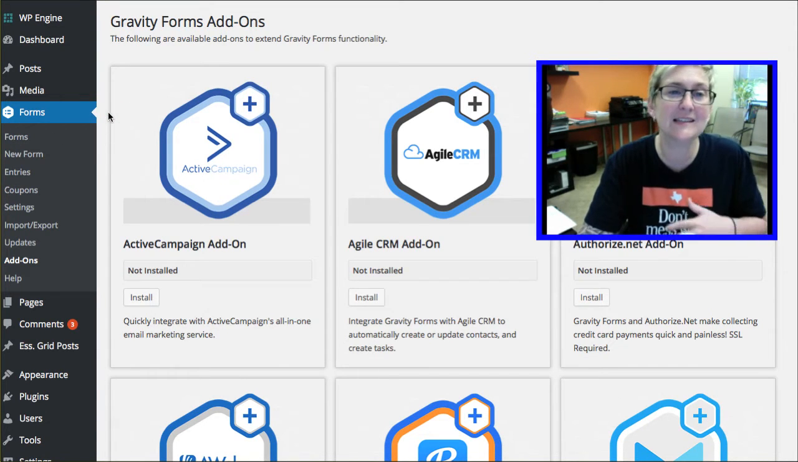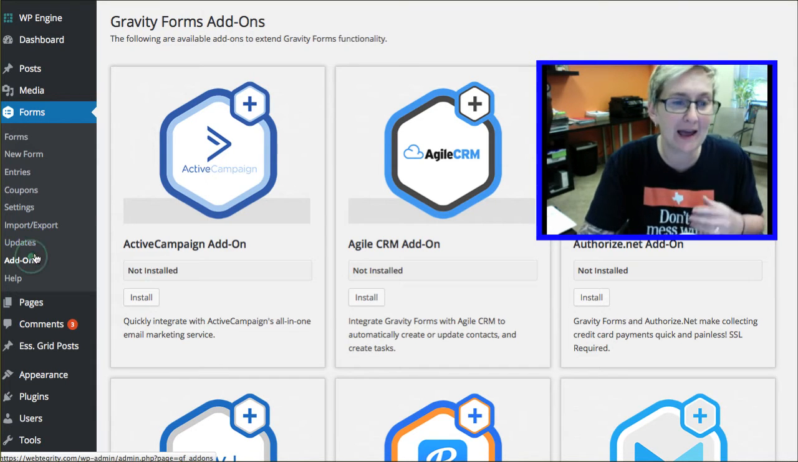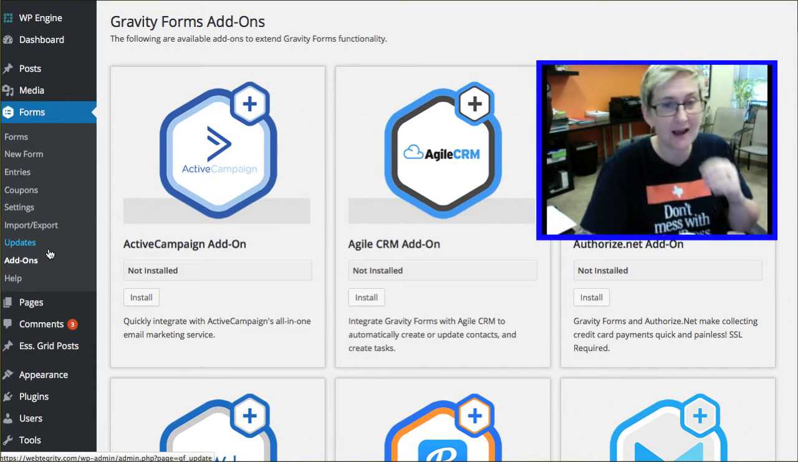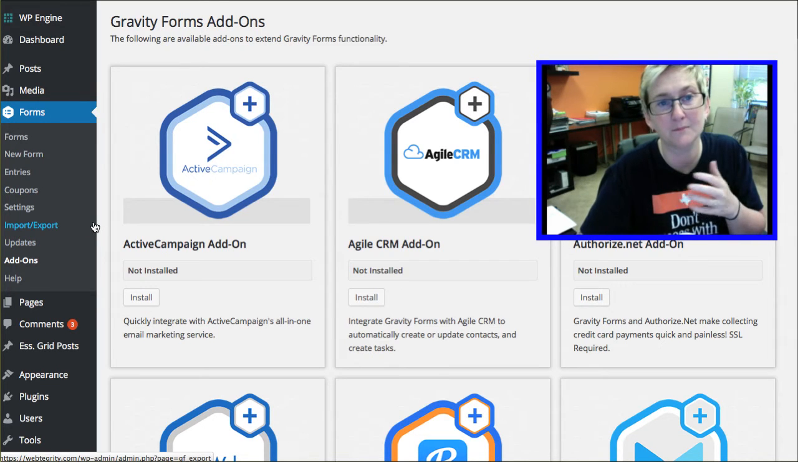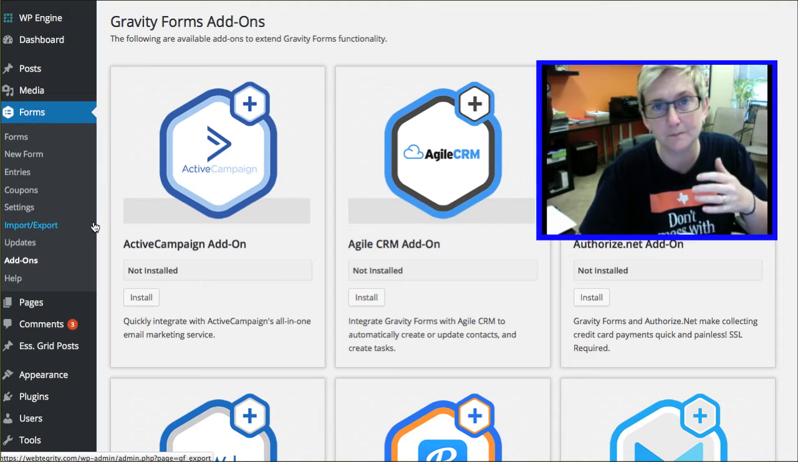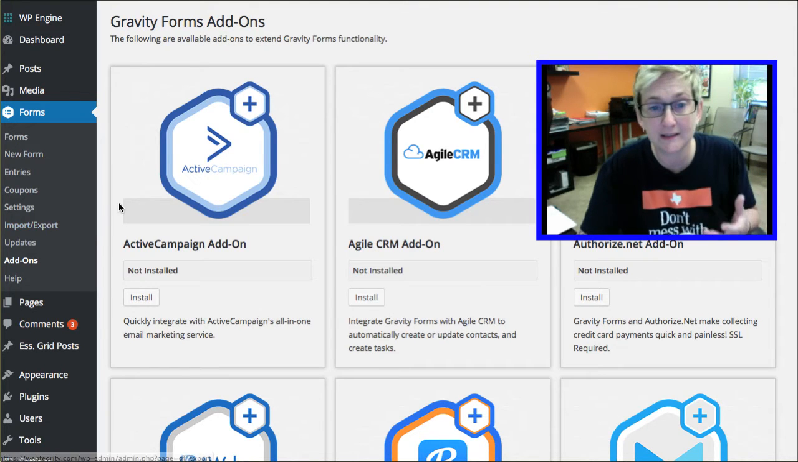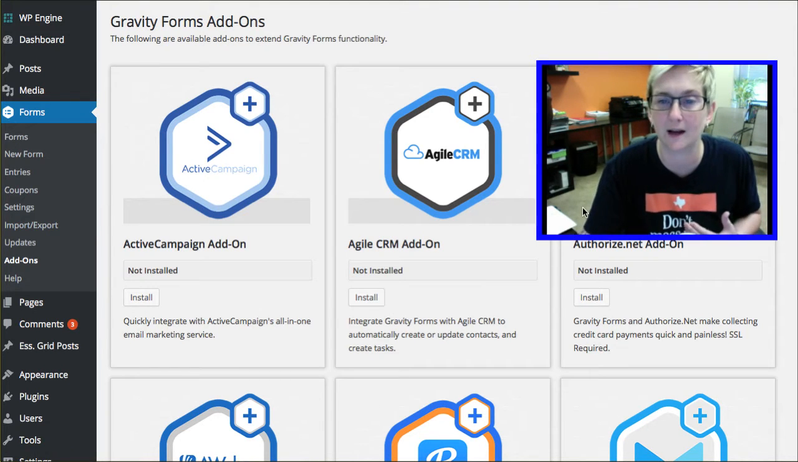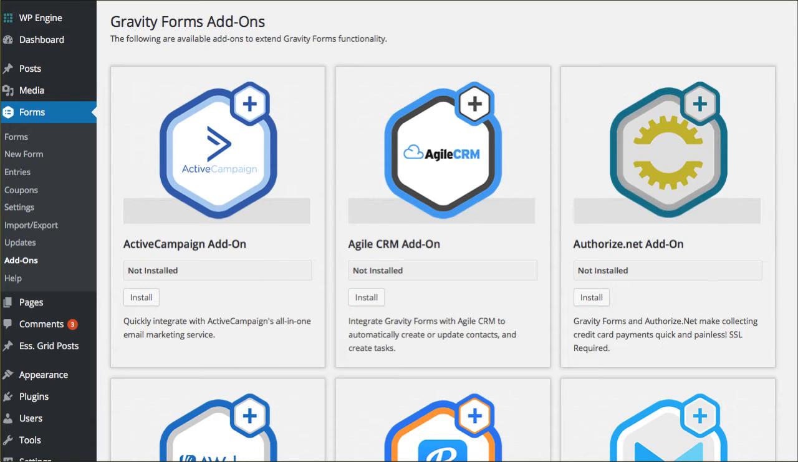But this is now, we've already installed it, we've already walked through how to build a form, and now we're going to look at the add-ons area. You do need the premium package for Gravity Forms. You would have had to purchase, I believe, the $99 level in order to get these types of functions, but it's so worth it. I'm going to slide off screen so you can see all these different options.